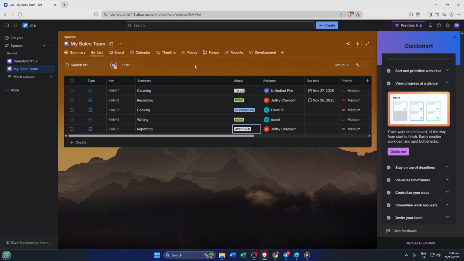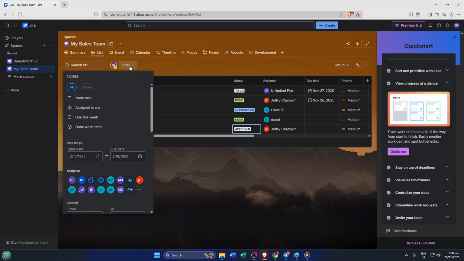At the top of this list, you'll spot the Filters button. Go ahead and click that. Filters are like the sorting hat in Harry Potter. You tell Jira what you want to see, and it pulls up just those items for you. This is where the magic happens.